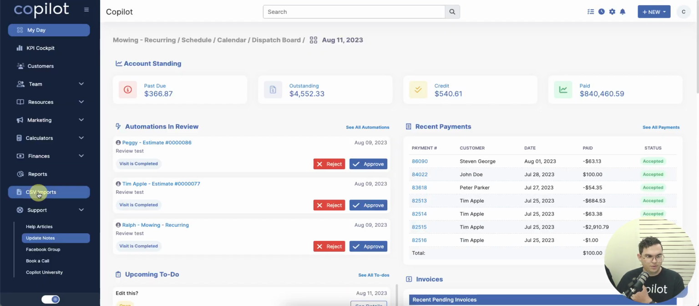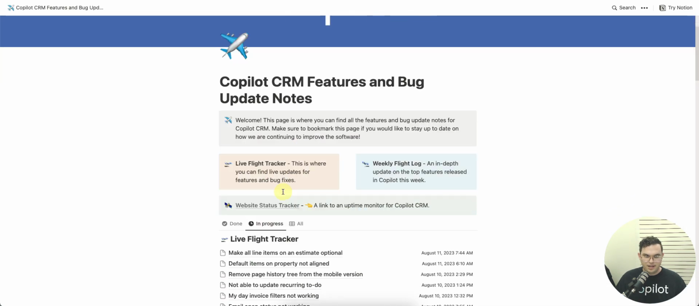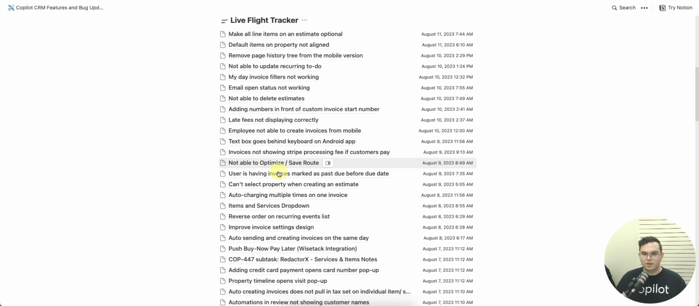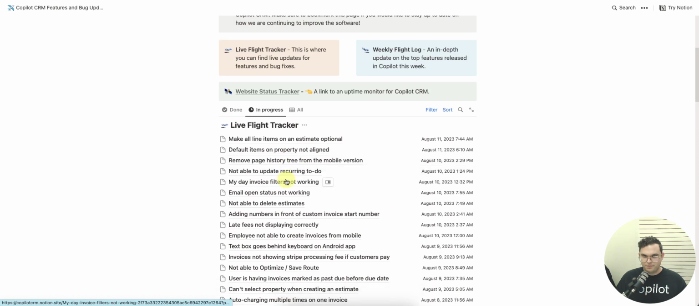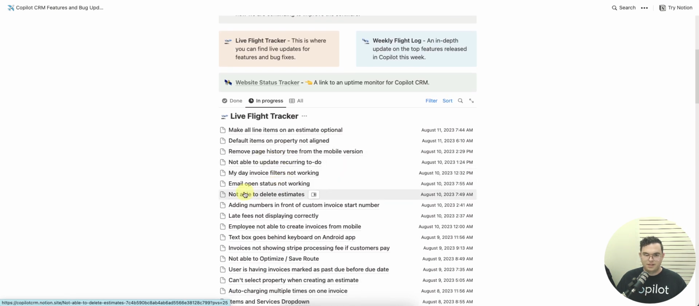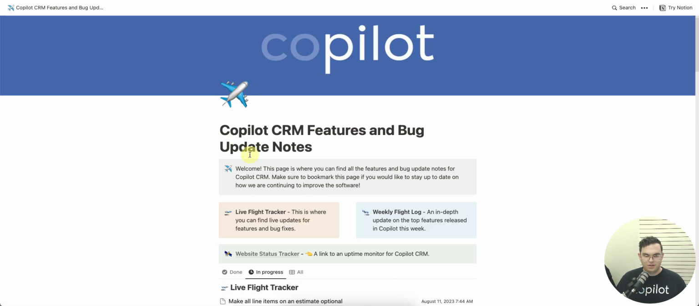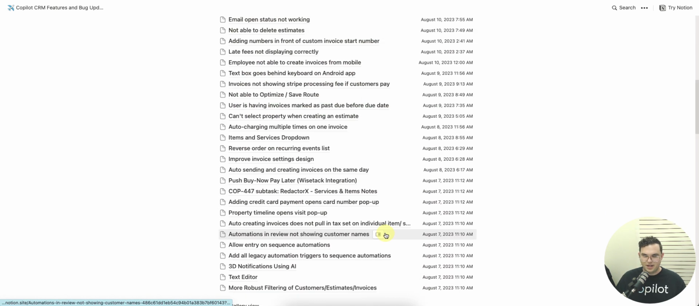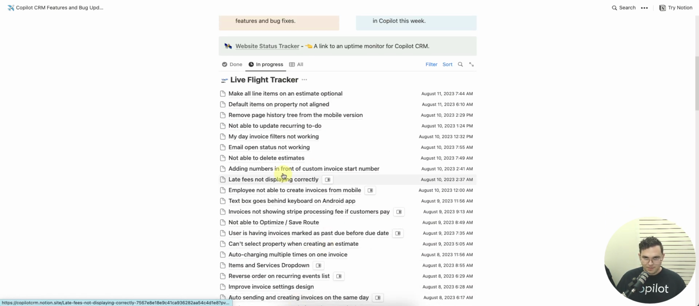that's found under support and then update notes, you will notice that this list now not only shows updates that are marked done, but also updates that are currently in progress. So if you want to look in to see if a bug is being worked on or if a feature is being developed currently, you can go to this website and go to in progress. These are tickets that our developers are actively working on. As you can see, it's a pretty big list right now. But this is a great way to keep track of what we're doing, and it further increases our transparency with Copilot, which I think is really great.